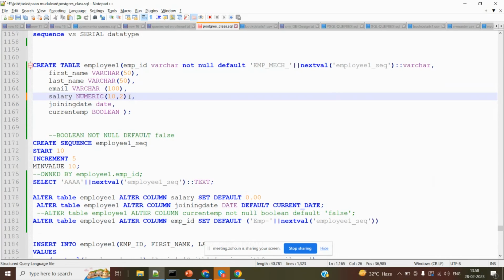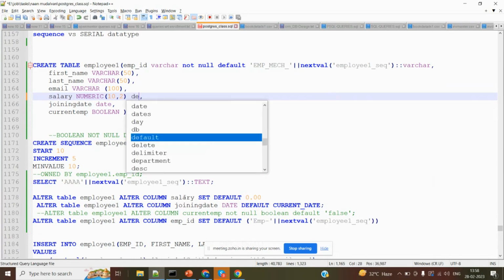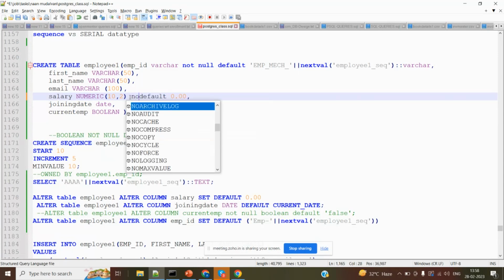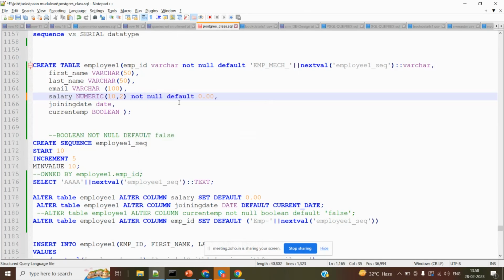See here, like this you can add 0.00, and add a not null constraint. While creating the table itself you can add it like this, but I have already created the table. So what I'm going to do is use the alter table command. After creating the table, I want to set some default values for this particular column.